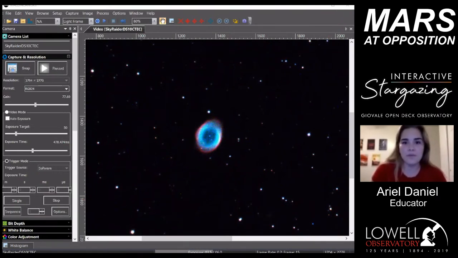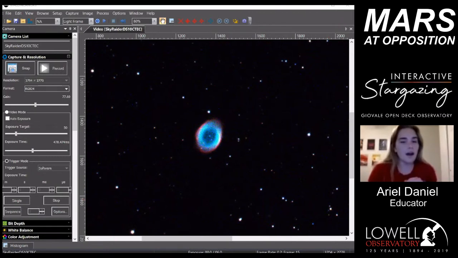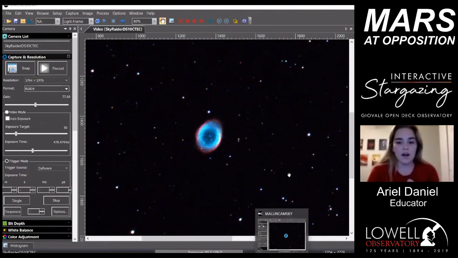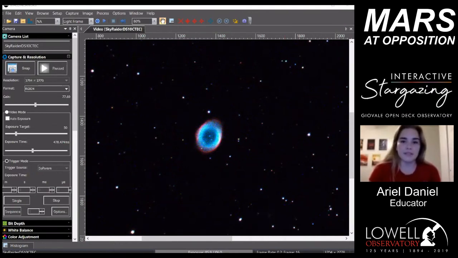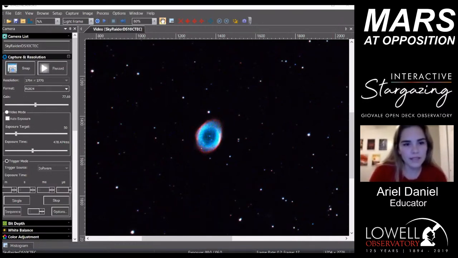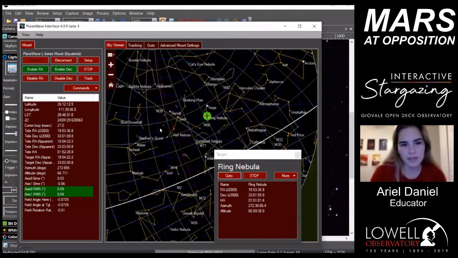So with something like the Ring Nebula, we have lighter elements like oxygen and helium and nitrogen and that sort of thing. And those different colors are different elements that we see in our periodic table. So why don't we jump on over to, was it the Crescent Nebula?